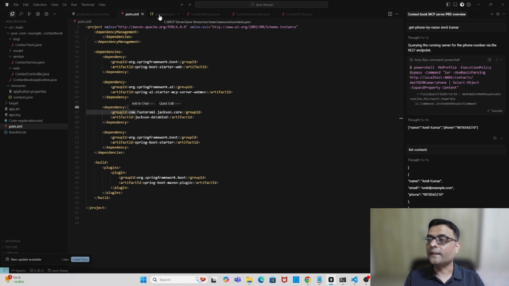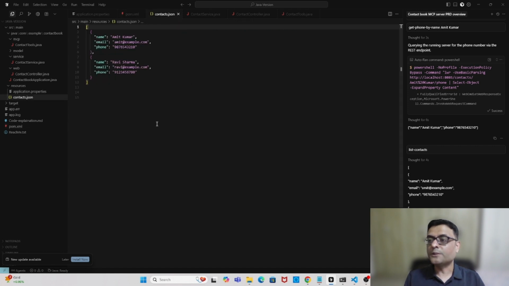Let me go to the contacts.json file. This will serve as the database for this project. As you can see, there are two entries over here. One is for Amit Kumar and the other one is for Ravi Sharma. These are standard inputs which we are going to use.